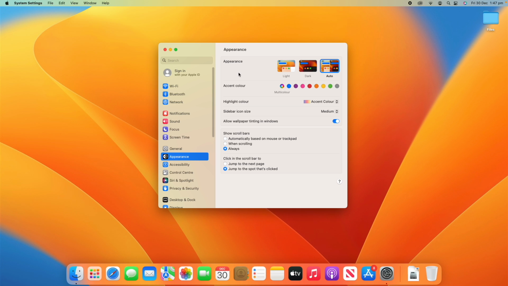So I usually use my Mac on auto, and actually all my iOS devices I generally use on auto, so I think that's quite nice, but you can choose what you want there.